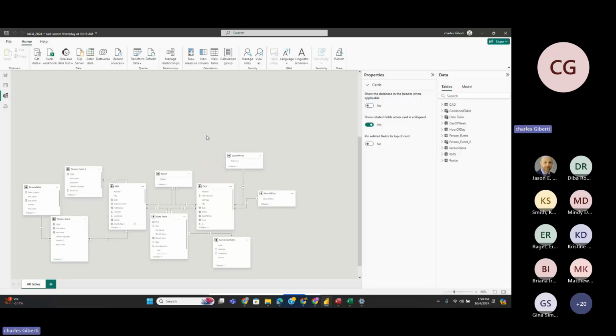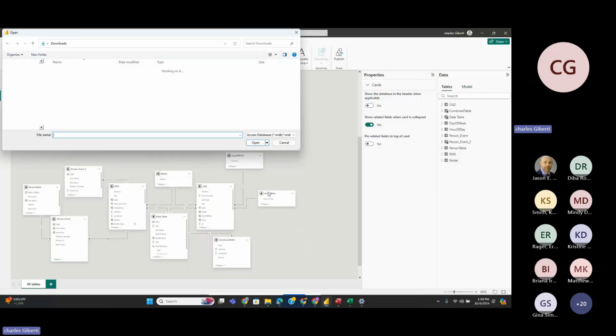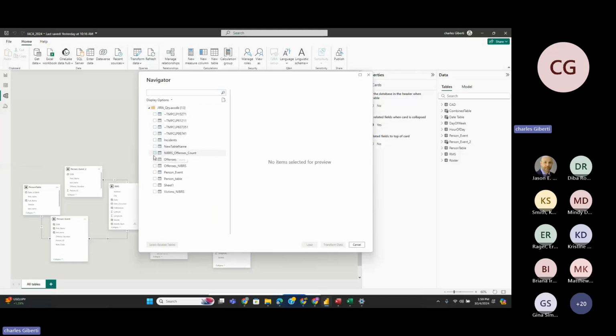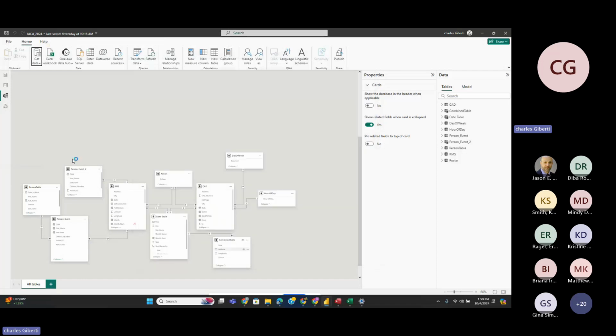I'm going to tell it that I want to pull data in from Microsoft Access. I'm going to connect, and then I'm going to find my Journ query Access database. And then all the tables that I've created using SQL are going to be available to me. I can pull those into Power BI and start building dashboards off of it: Offensive NIBRS, victims NIBRS, and my count table.